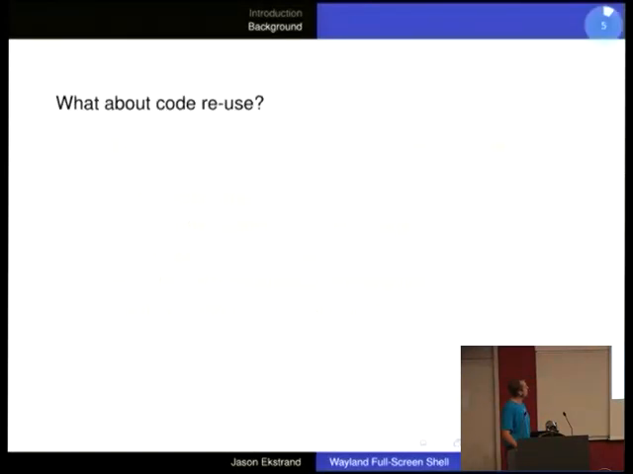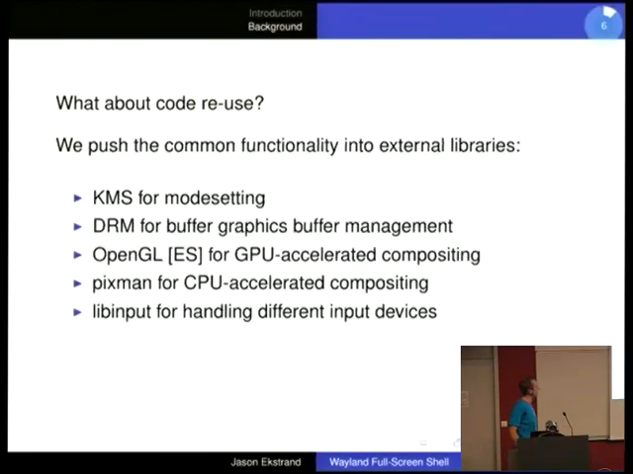So the big question that comes up is, what about code reuse? Because obviously the X server does all sorts of things for us. And the classic answer to that has been push it into external libraries. So for mode setting, we use KMS instead of having all of the separate mode setting drivers. For buffer management, we use DRM. We use OpenGL or OpenGLES for compositing. If we want to do CPU compositing, we use Pixman. We have libinput for input handling. And as things are turning out recently, X is looking a whole lot more like this. We have Glamor, we have libinput-based input drivers, and a lot of that stuff is also getting pushed out of X, which is nice because we can share it between X and the Wayland compositors.